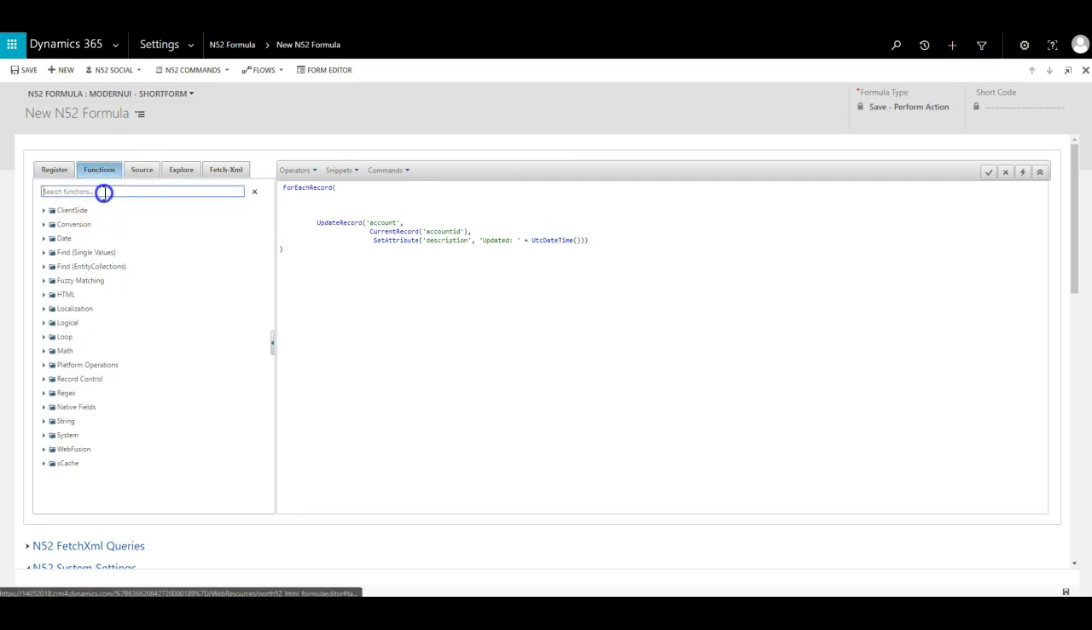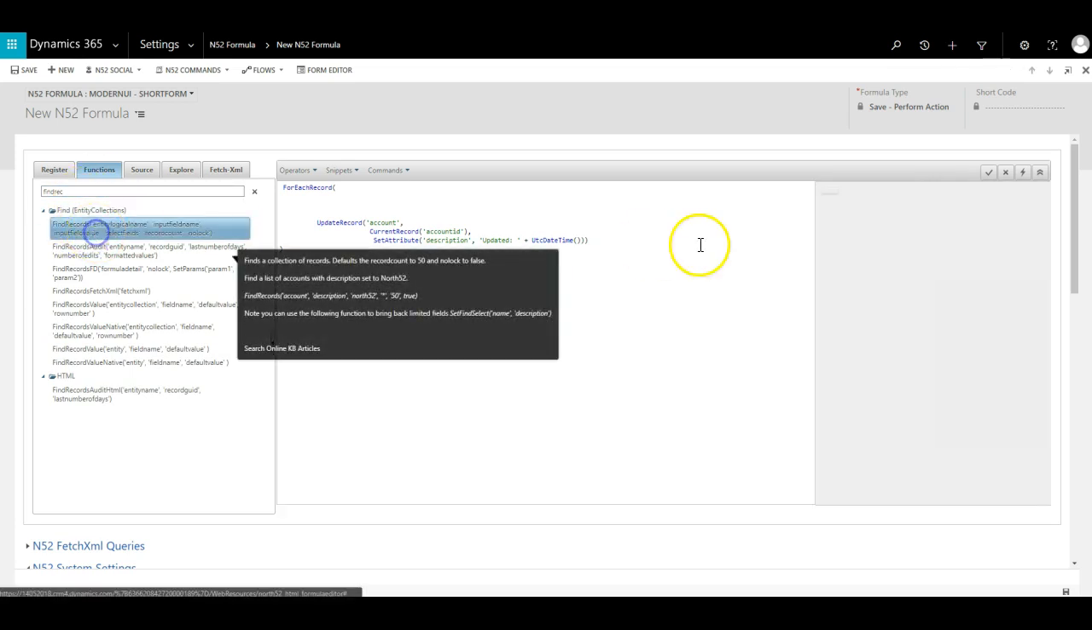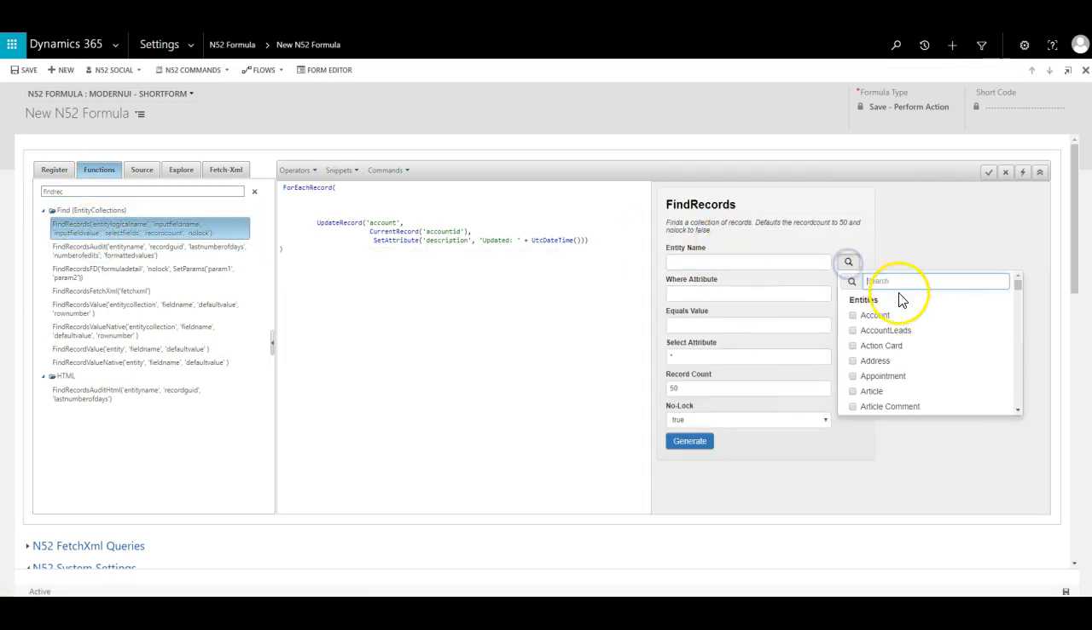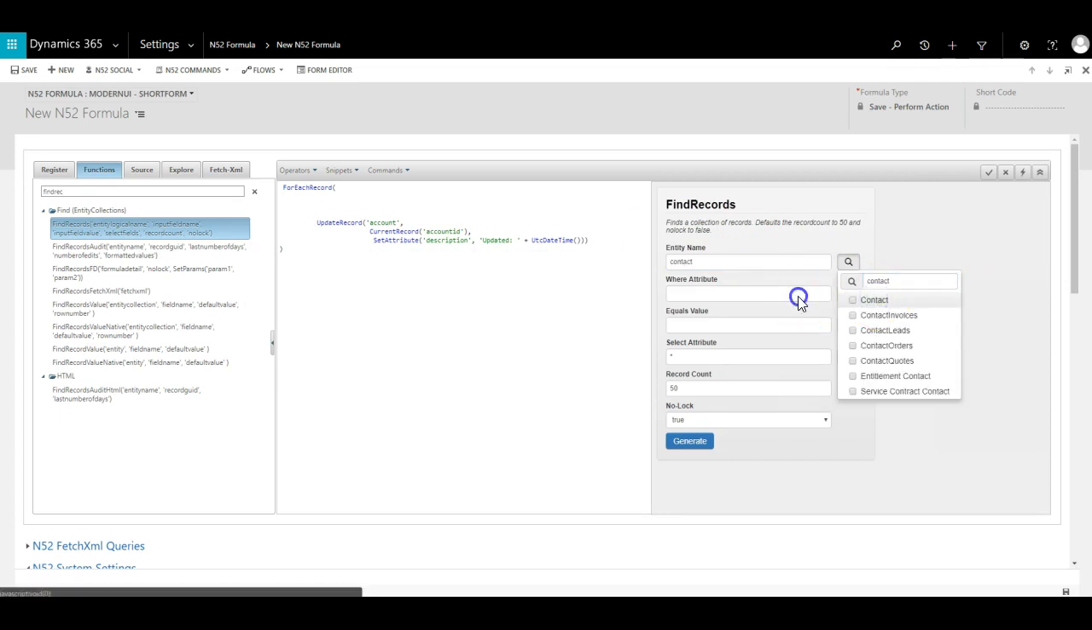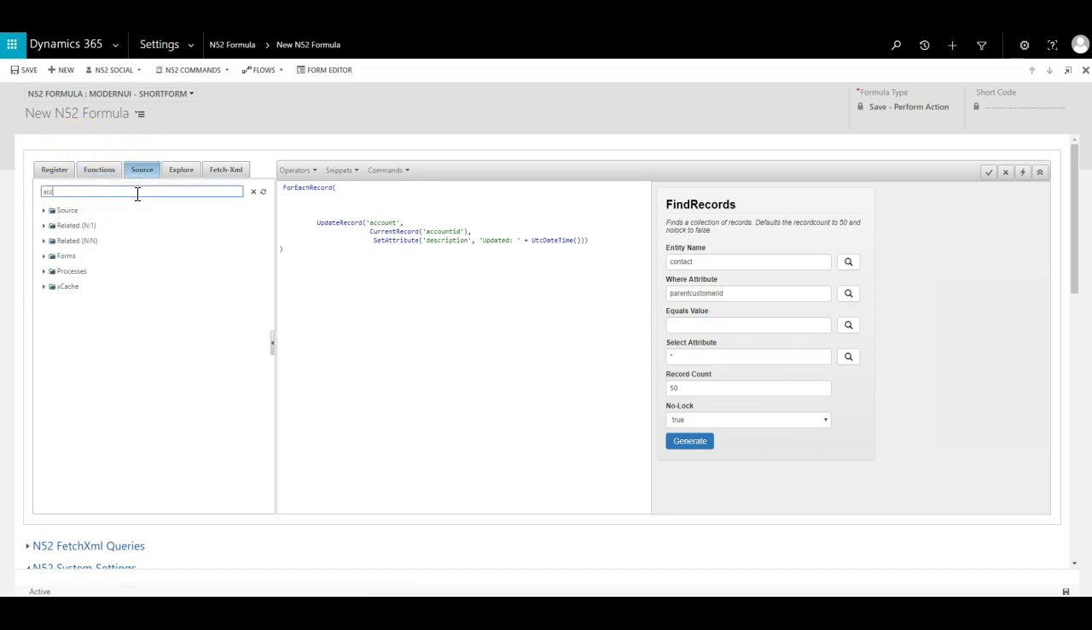We delete the example provided and click on the functions tab. We search for find records and then hold down the shift key and click on the function to bring up the wizard. We are looking for contacts where the parent account is this account, so we select this account from the source tab. The star means this would return every field on each of the contacts found.